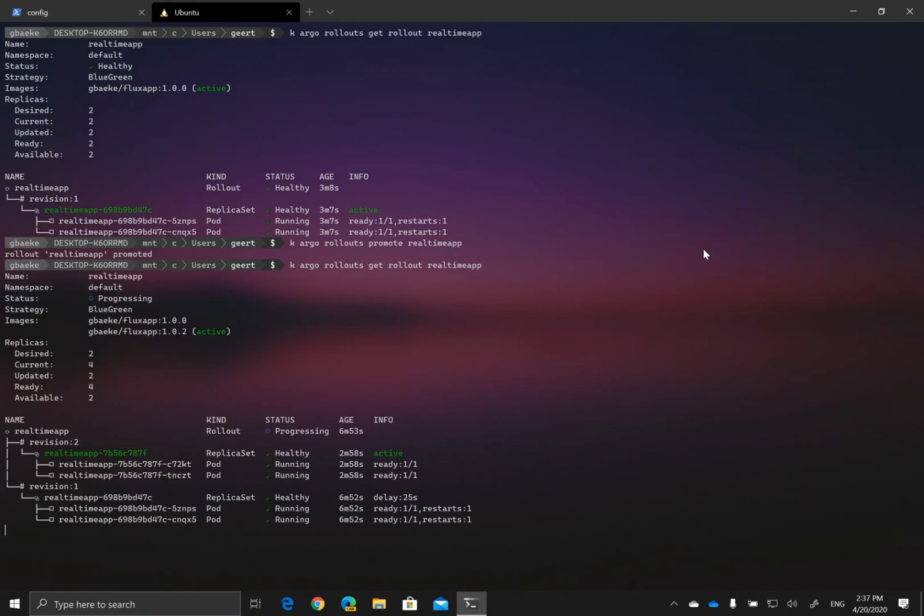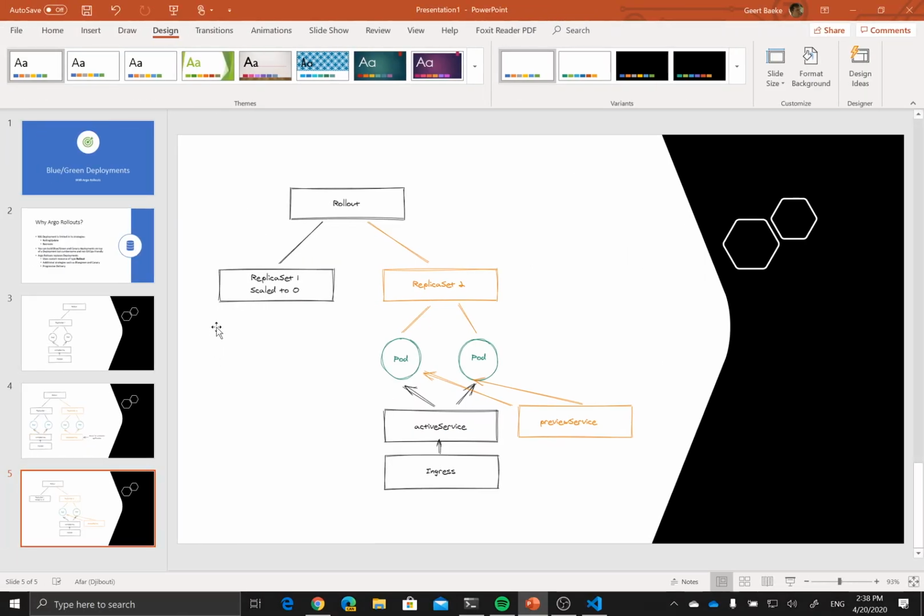When I check the rollout, now you see that there are two images involved. 1.0.2 becomes the active image. That's this one. This one is now active. That's my revision 2. My second replica set becomes the active one. But we're still progressing. Progressing means there's still work being done. For example, what should happen is that revision 1 should get scaled down to 0 pods, right?